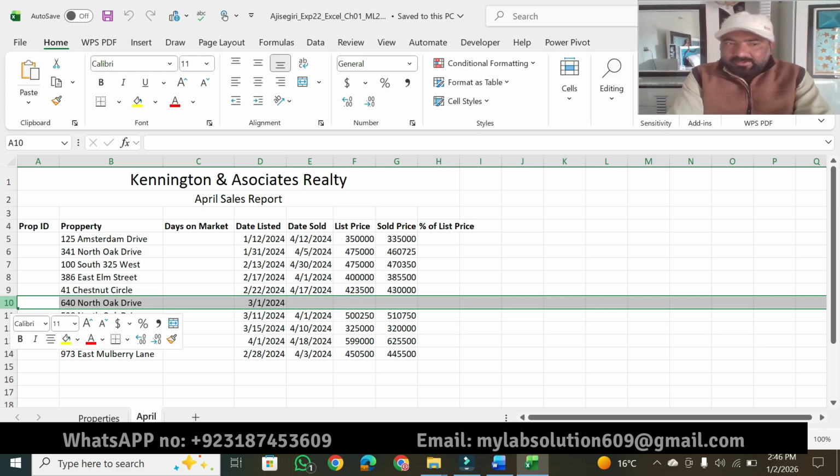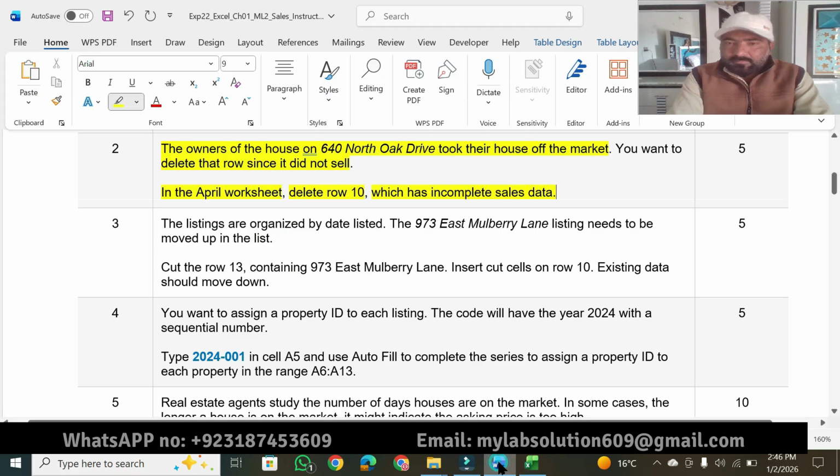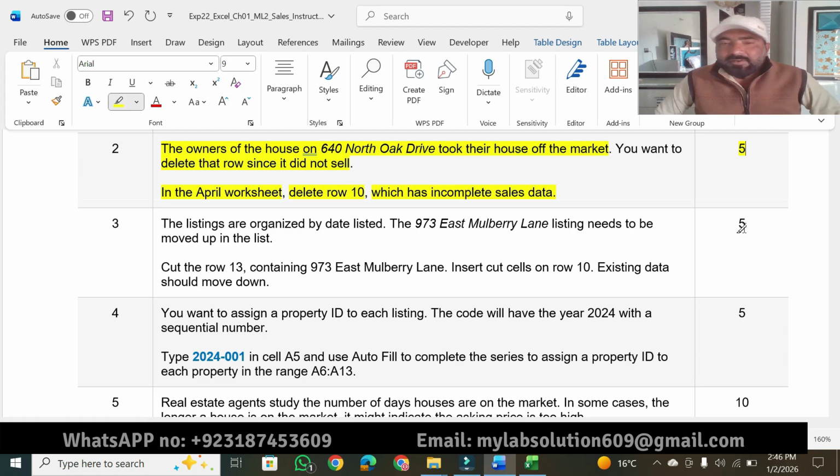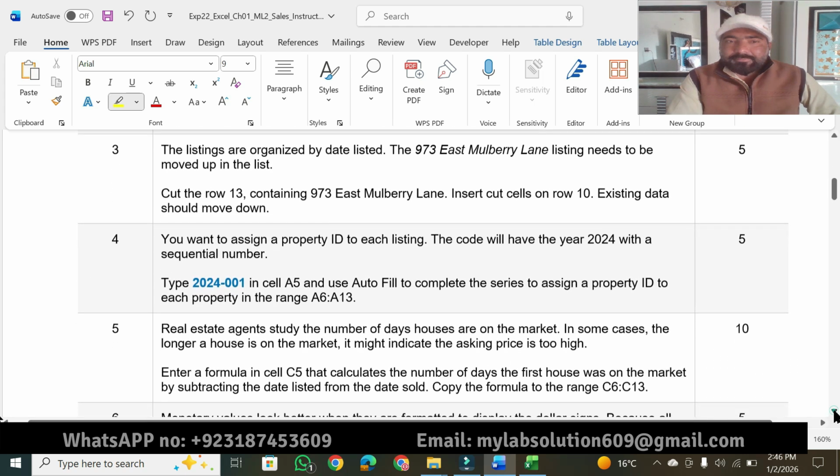Select this row or right click and then delete. Okay. So question number 2 is done and we have earned 5 marks from this question. In this question, we just moved toward the April worksheet, then selected row 10, then deleted that row because that row is incomplete. Now we are moving toward question number 3.